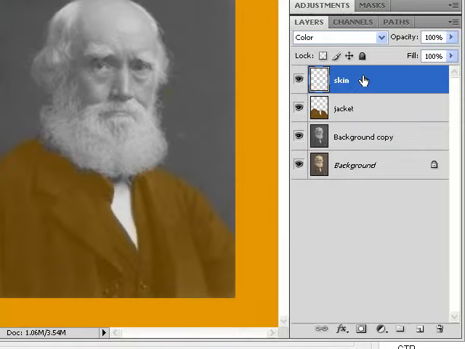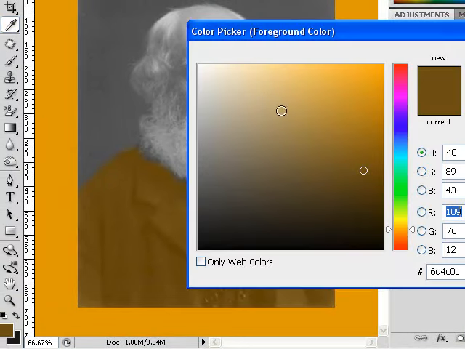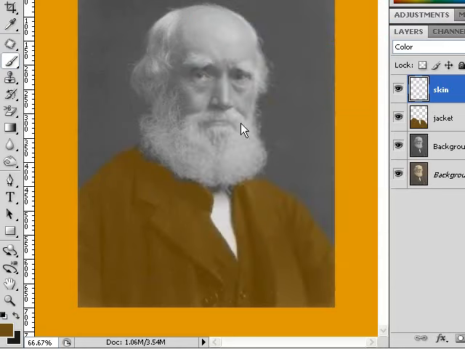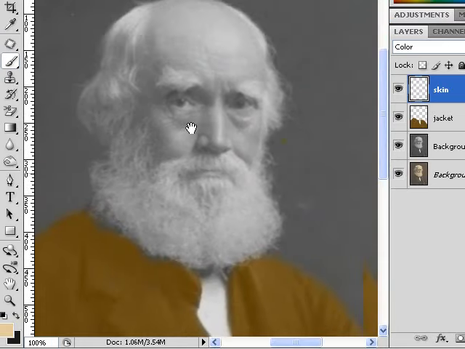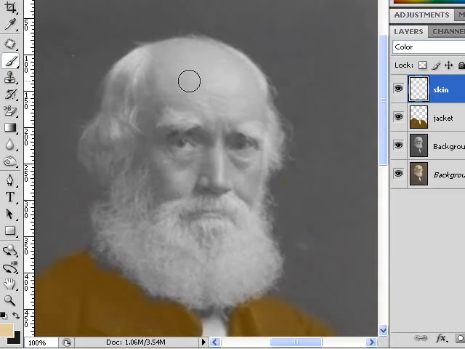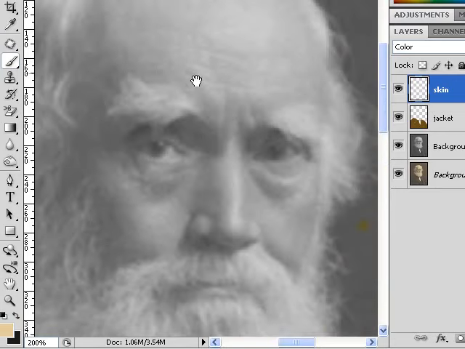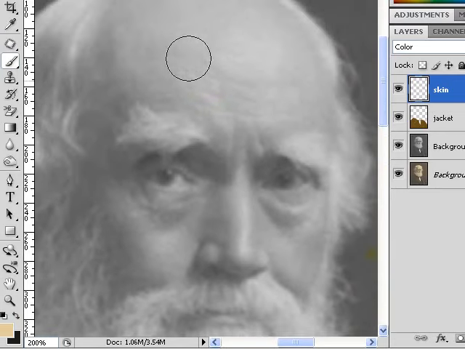Okay, and we're going to do exactly the same technique, but this time we're going to paint it on the skin. Let me grab myself a color that looks something like skin. Again, as always, it's not that important. I'm going to hold down spacebar, which will allow me to move the image. I'm going to zoom in one more, and all I want to do is paint in over the skin here.